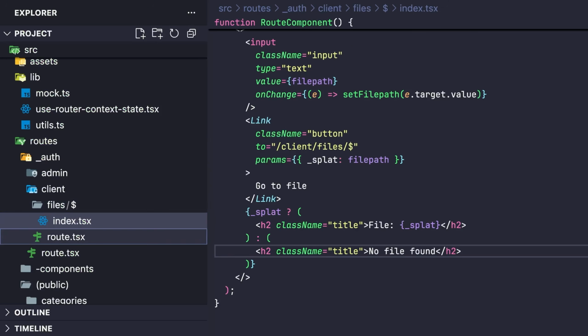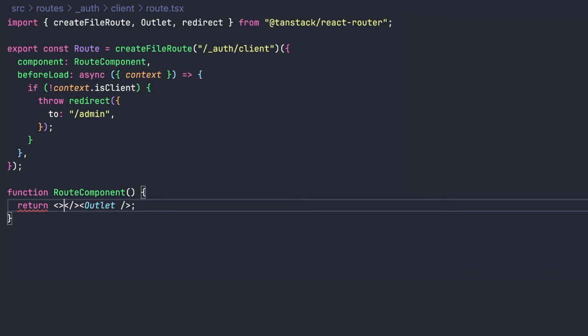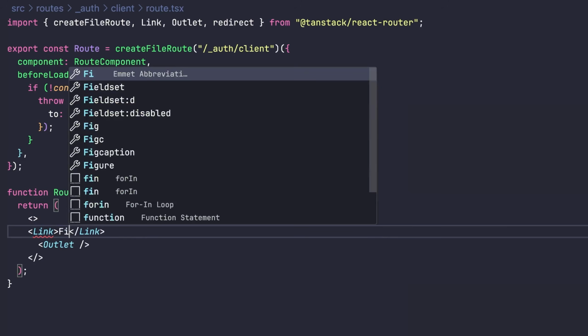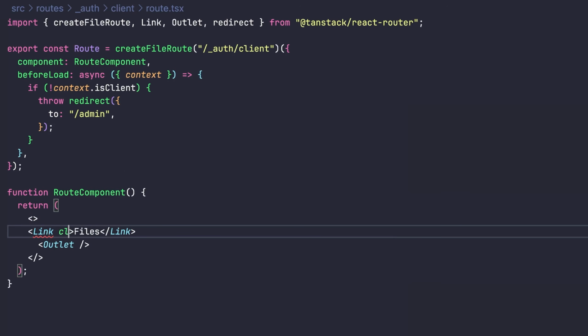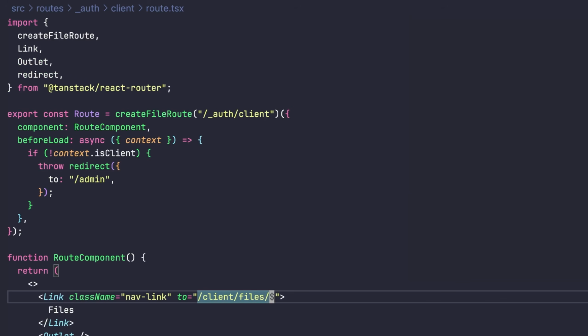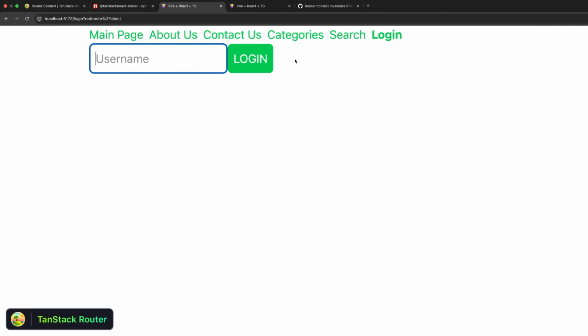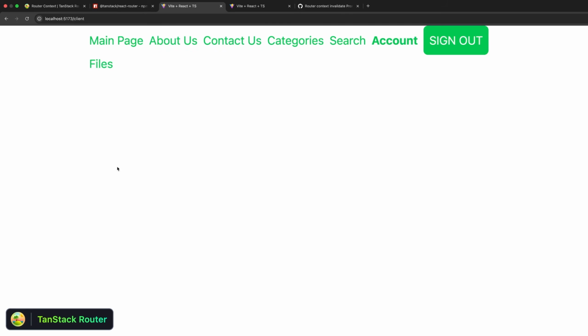And now inside the file explorer here, inside the client route, just create and add the link to the file path by doing this. And I'm going to make it a NavLink as before. And I'm going to specify the client files splat route. Hit save. Now inside the application, let me just sign out, and again sign in as a simple client.